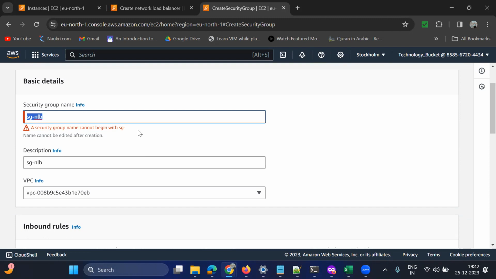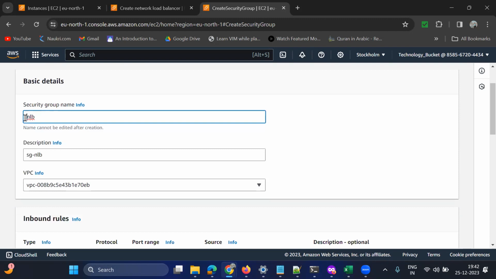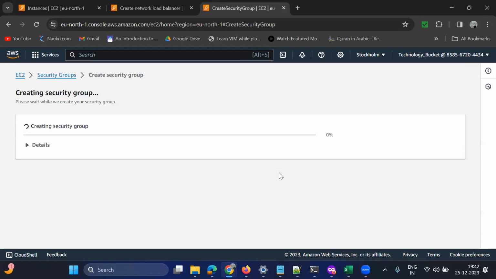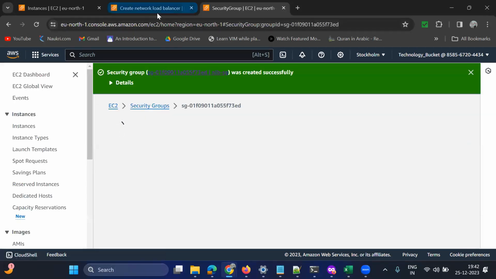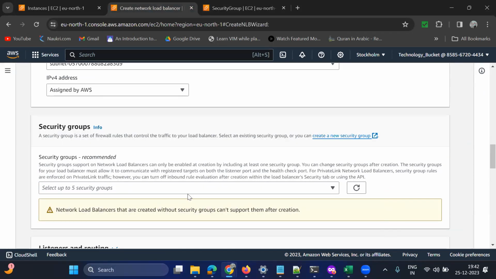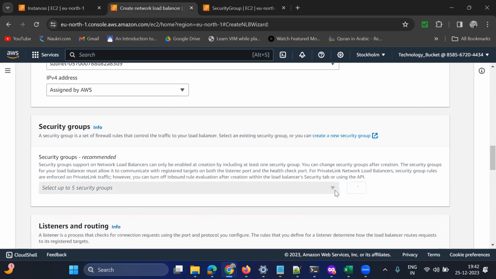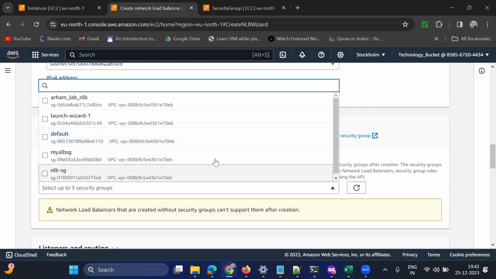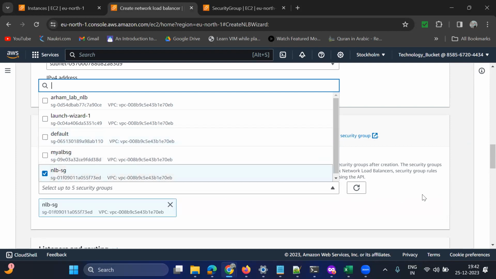Name cannot begin with SG. Okay, it should not start with SG, just NLB SG. This is the naming convention of security group. That's why it is saying it cannot start with SG. Create security group, and the security group gets created. Just go there and refresh this. Make the selection from this drop down, the NLB SG security group we have just launched.